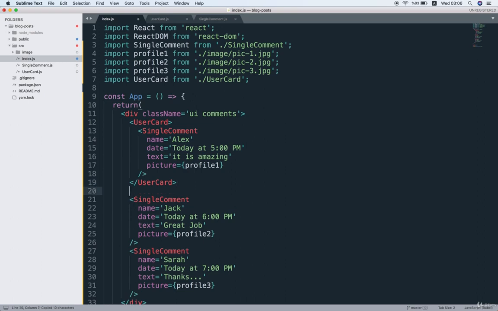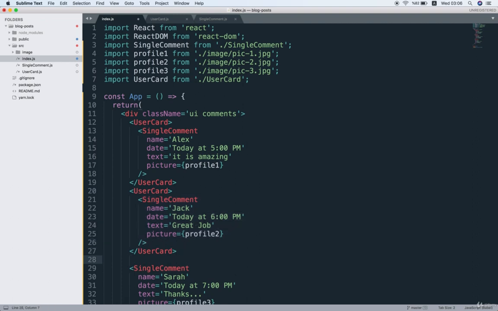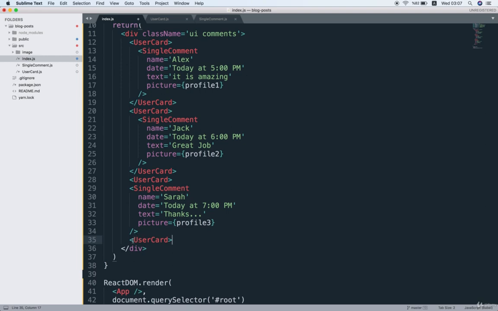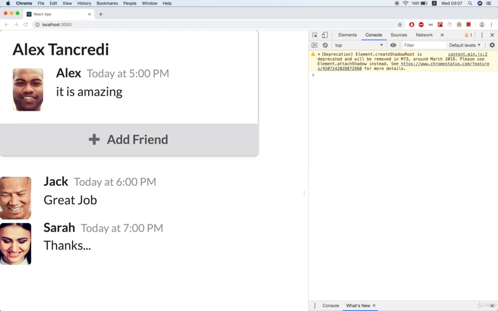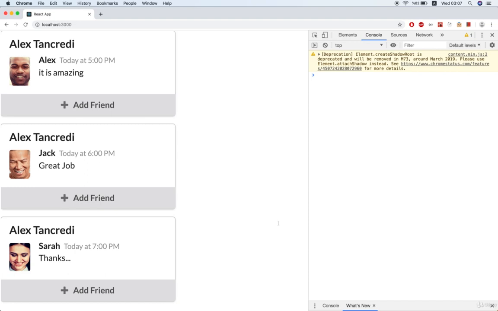So I think we need a little bit more practice, so let's wrap the other two single comment components with a user card. I'm just going to find the second single comment, and I'm going to wrap it with a user card. Then I'll do the same thing for the third comment as well. All right. So now I can save this, and then I'll just flip back over, and we can see that all three comments are now being rendered inside of a user card.